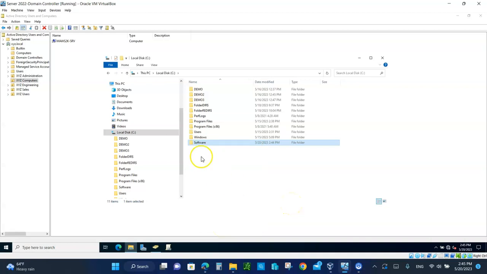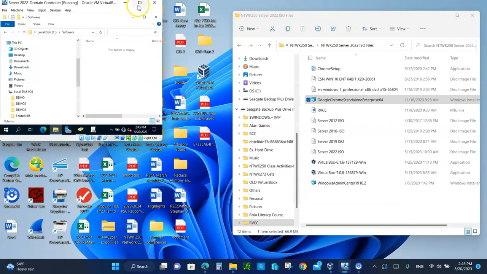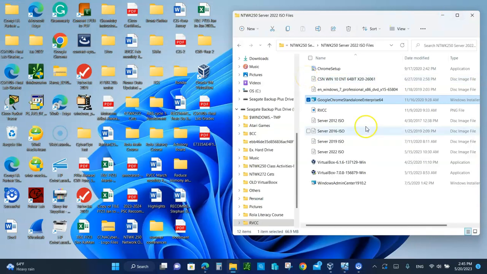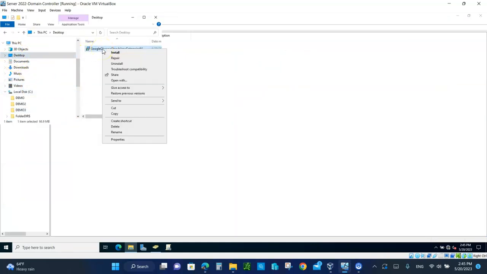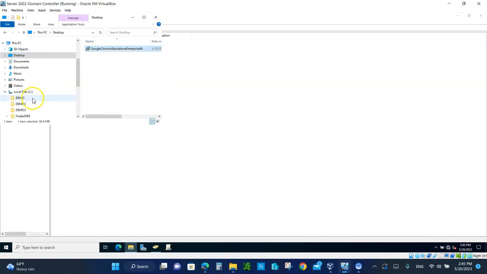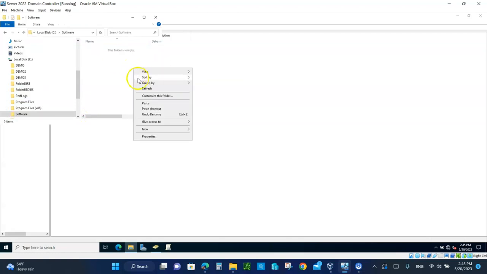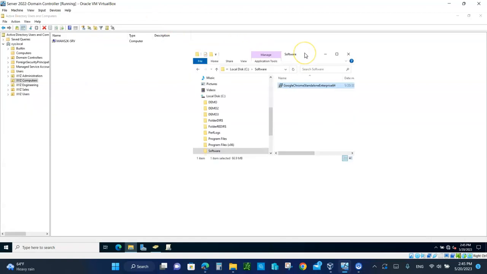Actually, the first thing we do before you go to properties is open up the software folder. Let me drag and drop. I need to put the Google Chrome, copy it, and put it into the software folder and paste it. There it is.